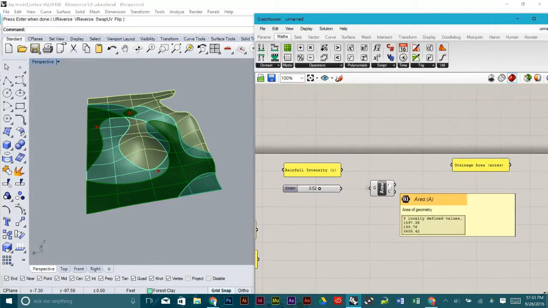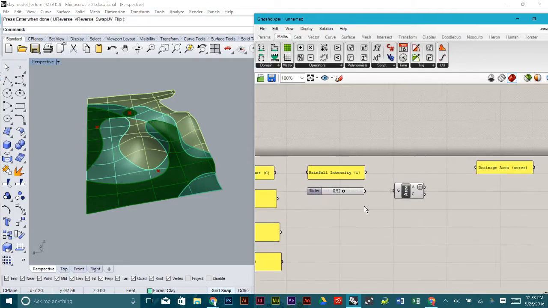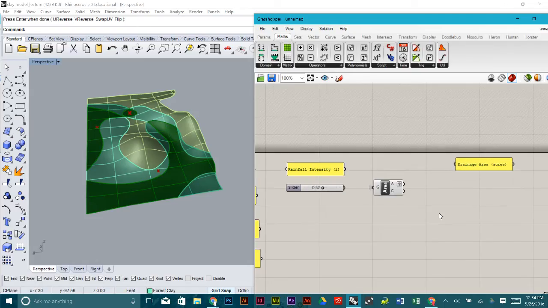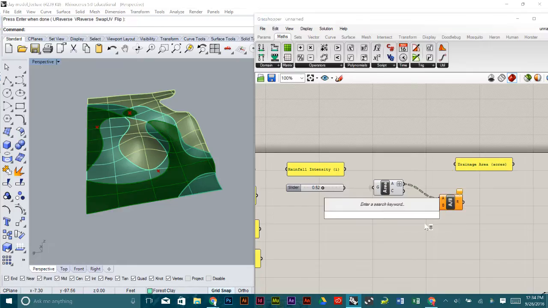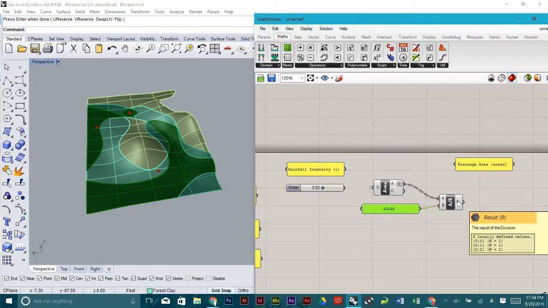I'm also going to go ahead and graph this so that they're separate types just like that. So I'm going to go ahead and divide these values by 43,560. That is the square footage of an acre. So now we have values for acres.